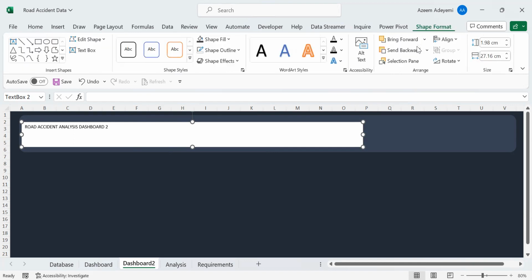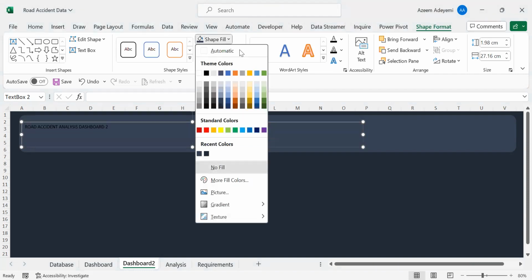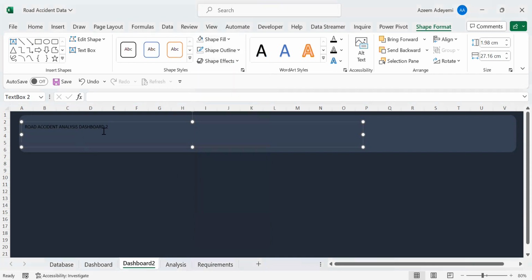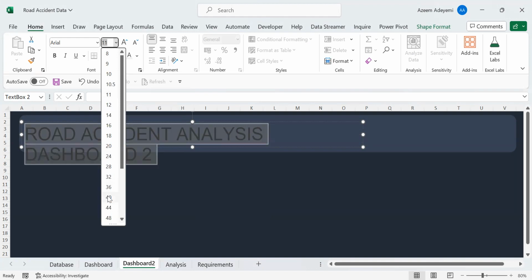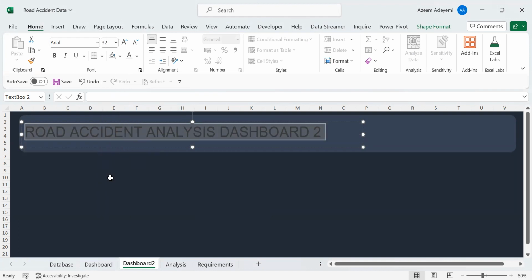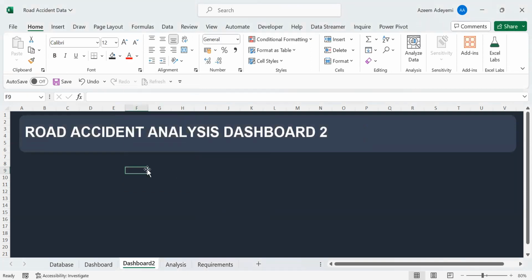I can go in here now and say, you know what, I don't want any shape fill. Don't give me any fill. Outline, I don't want an outline as well. Remove any outline for me. This is looking black, it's not coming out properly. Let me change this to white. And Calibri is the default, so maybe I want Arial, with a font size of maybe 40 or 36 or 32 as the case may be. And I want this to be bold. I can apply my bold, and I want this to be white, off-white, let's say white. This is how it's looking now.